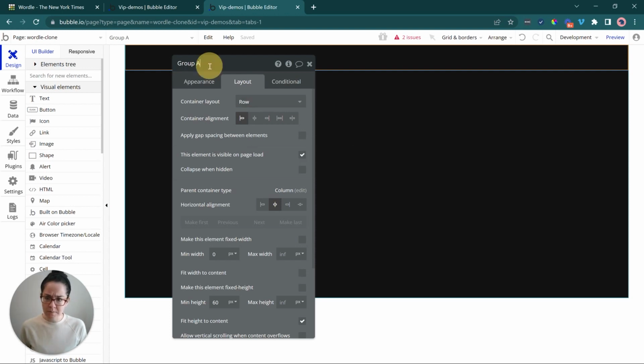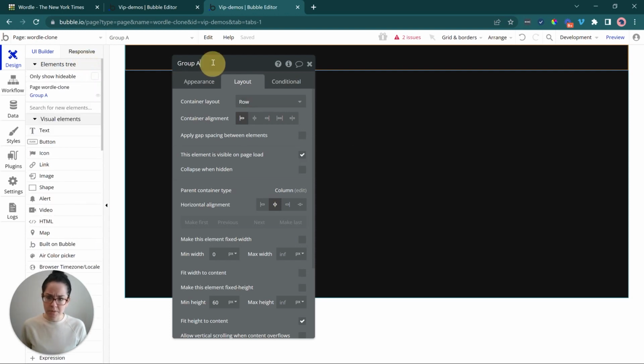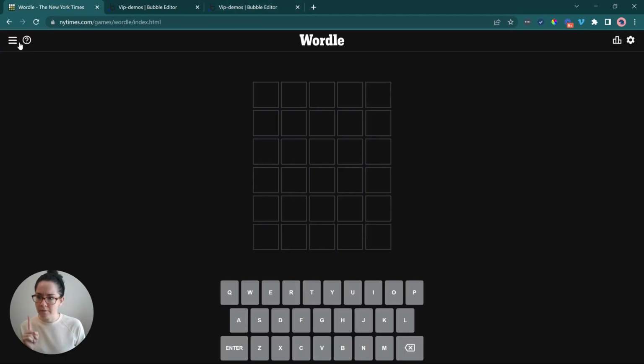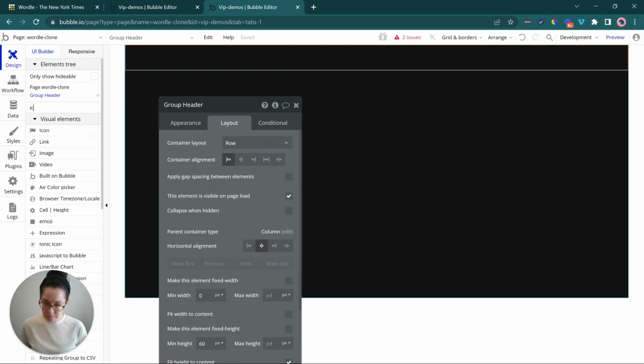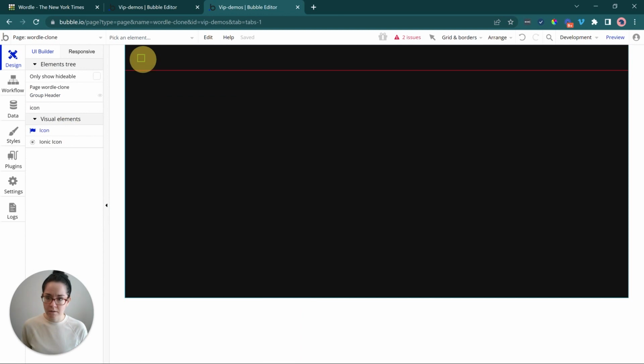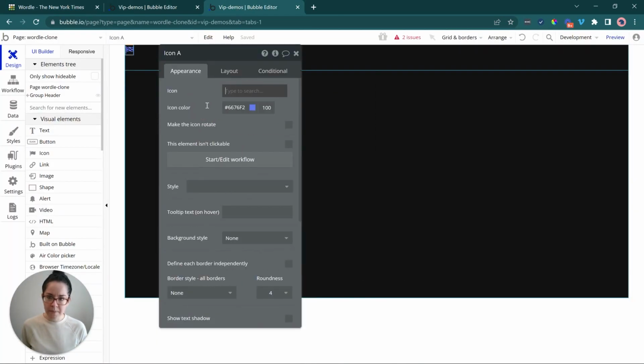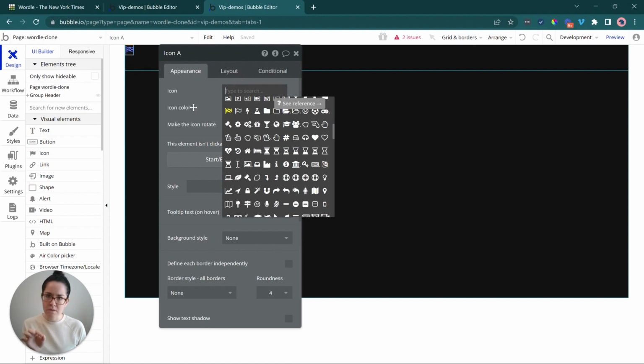All right, so this is my group. Let me open up my elements tree. I'm going to call this group header. Inside of my group, we need a couple of icons. We need the name of the game and then more icons on this side. So let's add our first icon, which is our little menu bar. I'm also not going to program the icons themselves. Right now I'm more focused on the game.